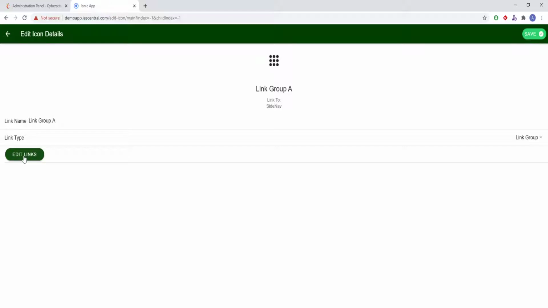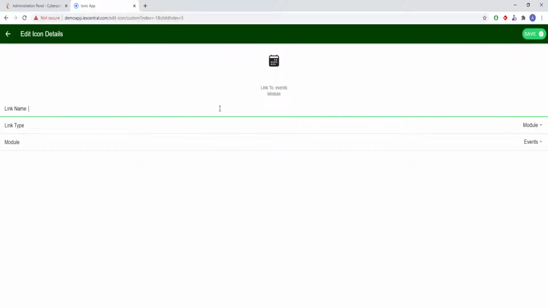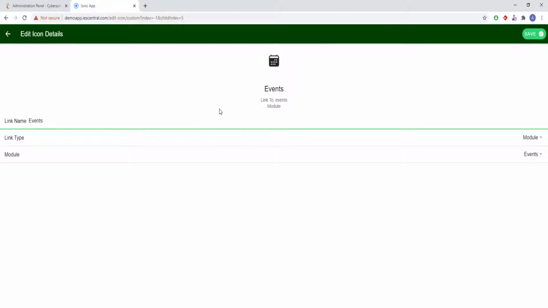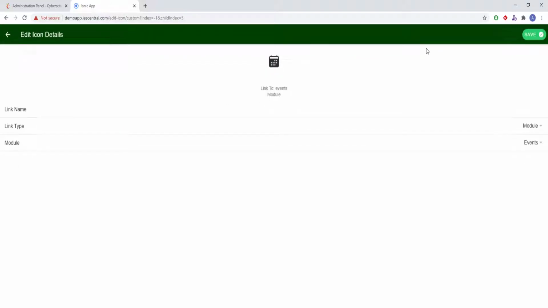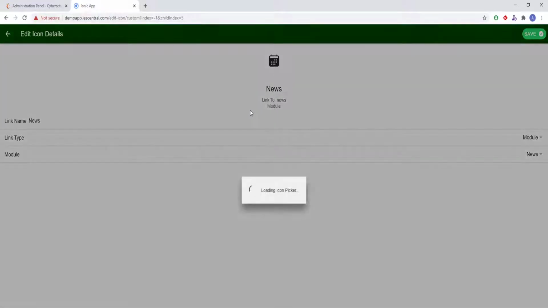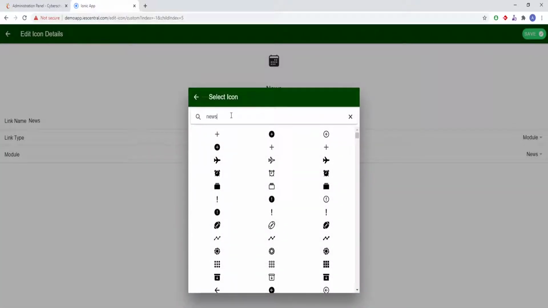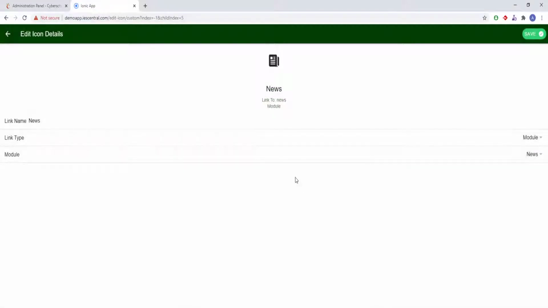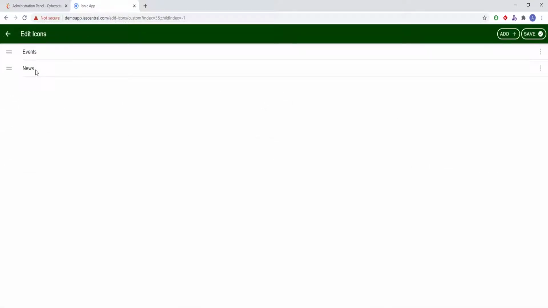So I'm going to choose edit links, and I'm prompted with this edit icons page again, but this time it's blank. So the icons I attach in here, or create in here, are going to be attached to this link group. So I'm going to select add, and I'll add a very simple one like events. That's fine. And then I'll add one for news as well. Let's see if we can get a news icon. That'll work out. Save. So this is starting to build now.